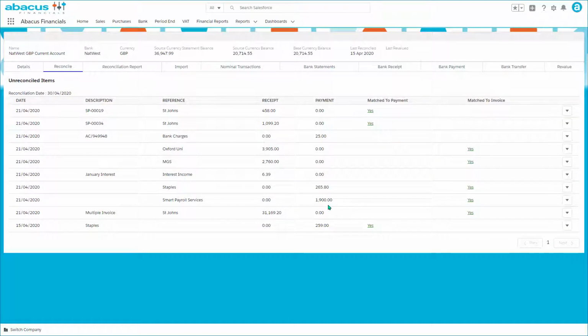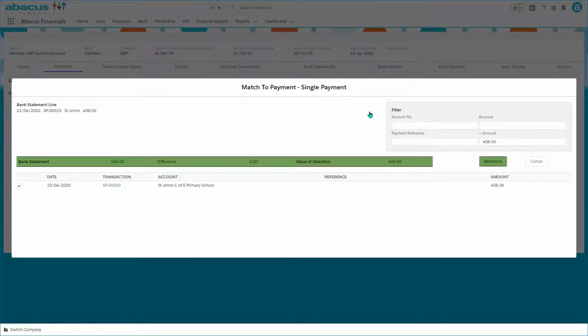So now let's start the reconciliation itself, and just to be conventional, let's start at the top. The first item for £458 has been matched to an existing payment, which means the payment has already been recorded. Perhaps it was a cheque. Looking then at the detail here, we can see that within Abacus we've posted a sales payment number 19 to St. John's account, and that matches the description on the bank statement line. So we're happy with that. Let's reconcile it.